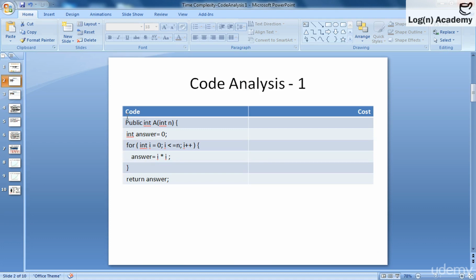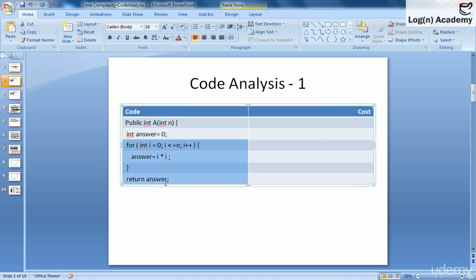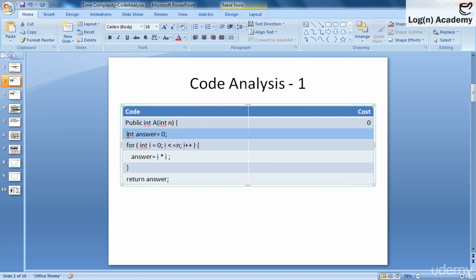Here we have a simple method in which I am taking a parameter, an assignment and a for loop. It's very simple code. Now let's start to measure this code. The first line is just a declaration, so the cost of this line is 0. In the second line we are initializing and assigning a value to the variable named answer, so the cost of this line will be 1.